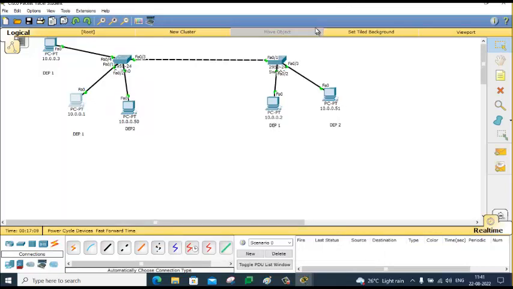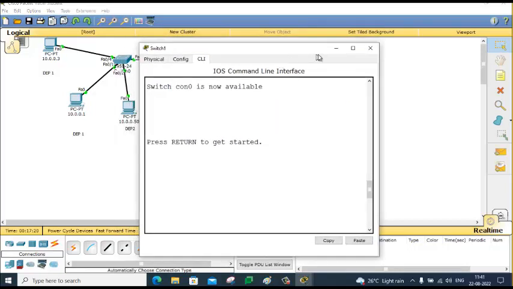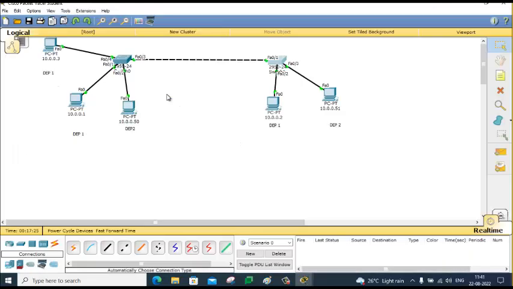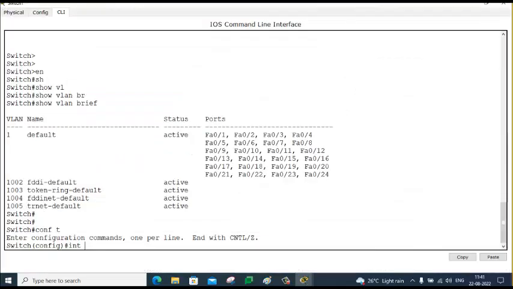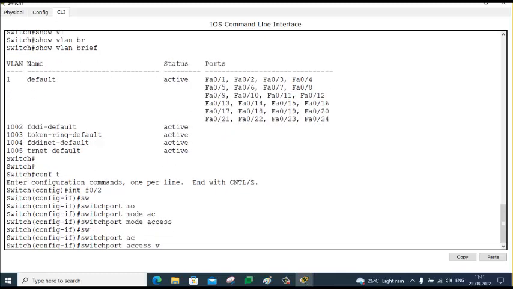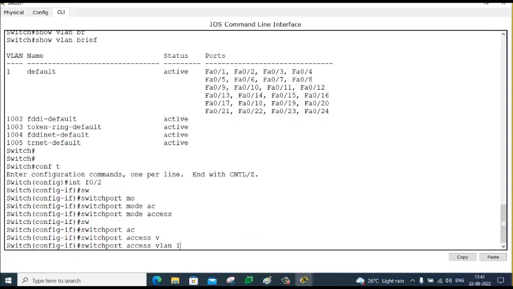So what if we have 3 switches or multiple switches? You need to go and configure VLAN 10 in all switches wherever you want to ping it. Okay, sir. Now, let us go and configure VLAN 10 here. What is the interface name for VLAN 10? F0/2. Interface F0/2, switchport mode access, switchport access VLAN 10. See, I'm not creating the VLAN, it gets created automatically.